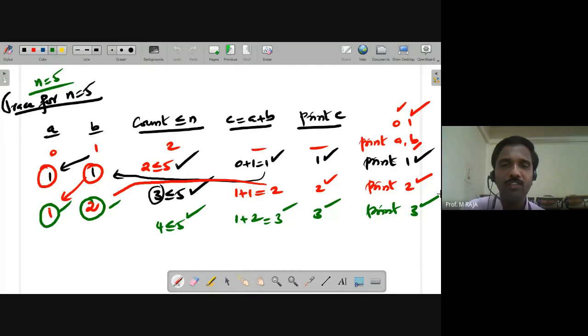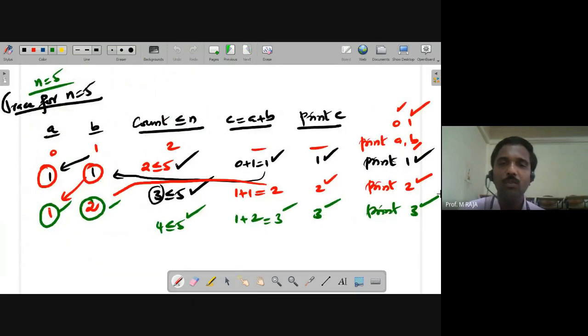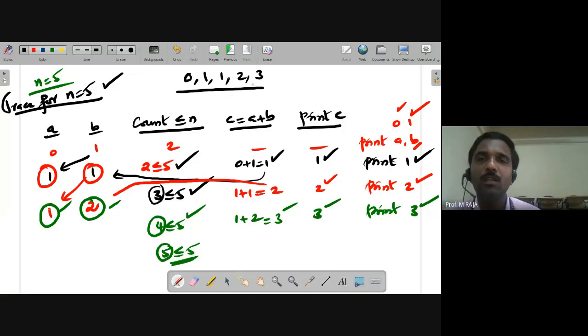Count gets updated. What is the next count? Current count is 4, less than or equal to 5. Next count gets updated. Count becomes, this 4 becomes 5. Next entry condition is 5 less than or equal to 5. Before that, check how many numbers are printed. Since n is equal to 5, 5 numbers are 0, 1, 1, 1 plus 1, 2, 2 plus 1, 3. Am I right? This is the sequence to be expected.